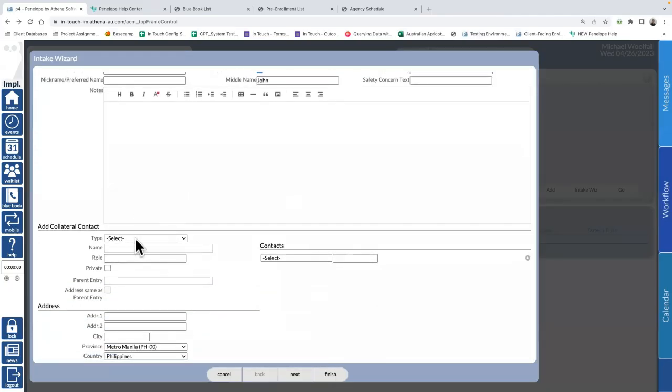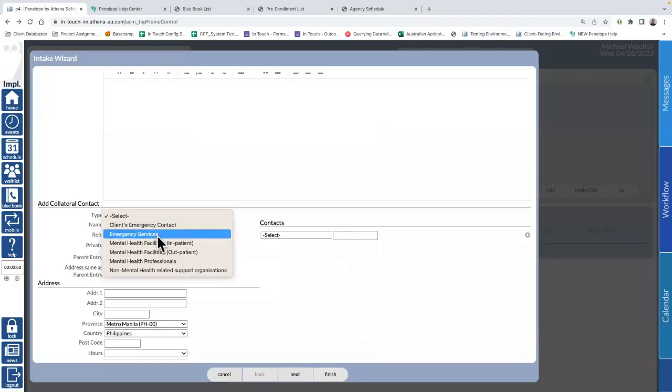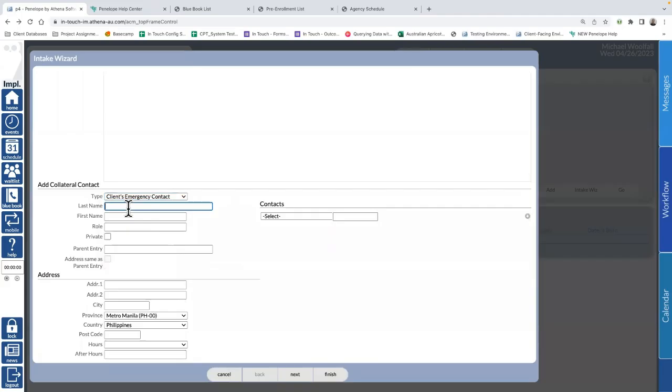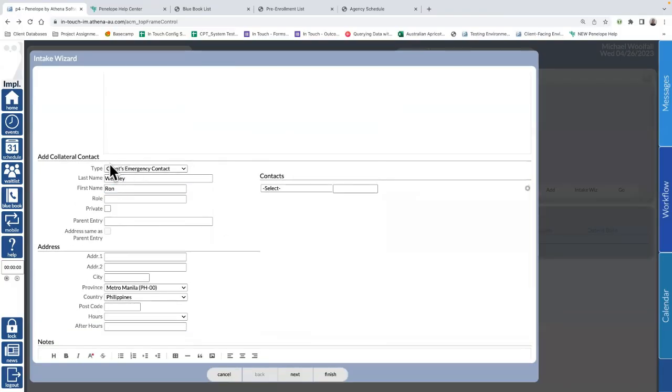You can also associate a collateral contact to this individual. So you might say, yep, this is the client's emergency contact, and provide details in there. It might be Ron Weasley. And in this case, because it's the client's emergency contact and it's private to that individual, it's likely that you're going to make them a private contact so that they don't appear within that blue book.